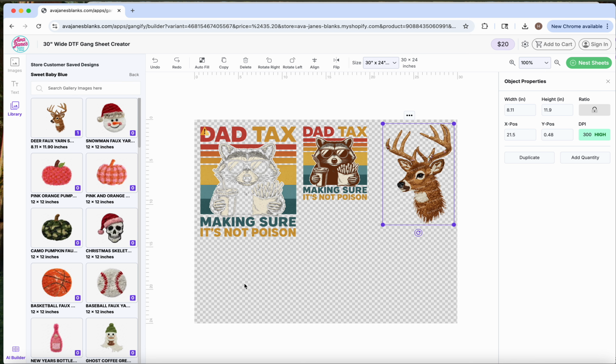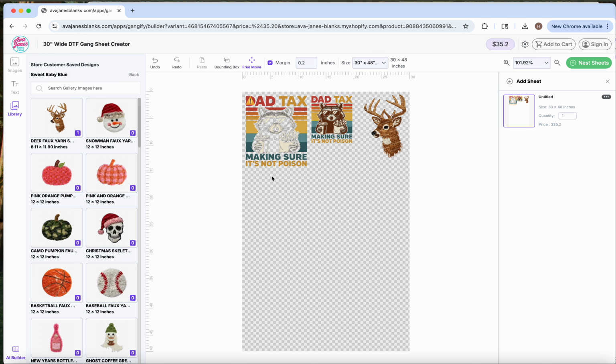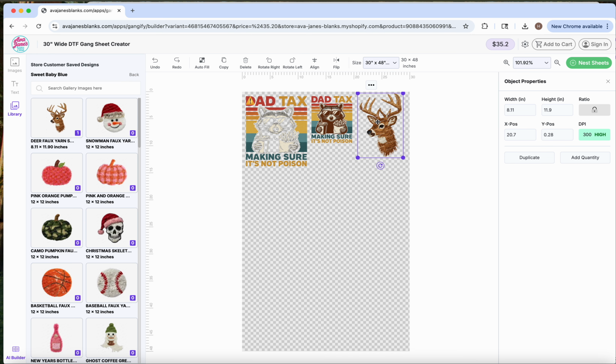And these images are actually, what did I do? I have a 24 inch. Let's make it a 48 inch. So I put my deer head in here. I want to make this for an adult shirt. That's actually pretty perfect, 11.9.